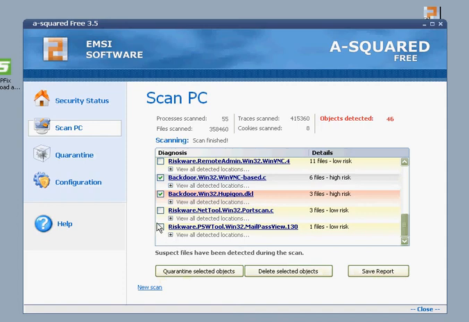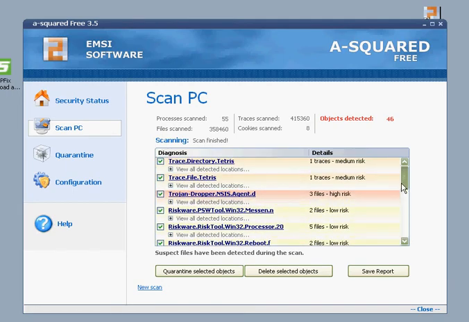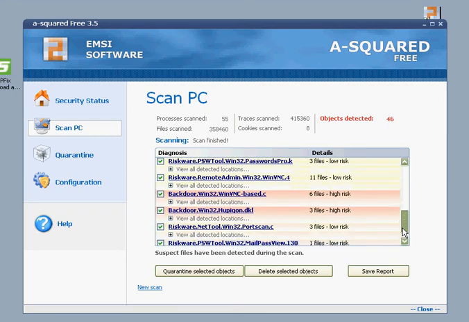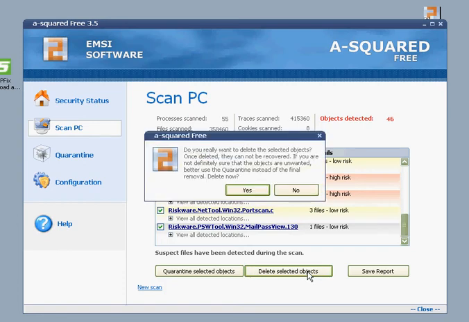When finished, right-click any of the boxes, select All. This will select all threats that were found. You can see that this computer is very dirty, and if you have this many risks, you know you need to be running this more often. Select Delete selected objects once all are checked.